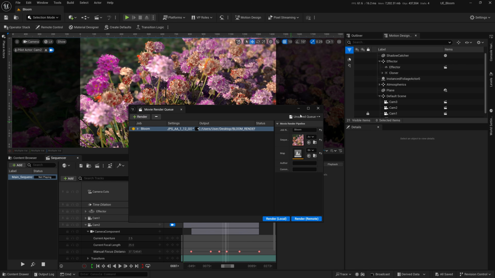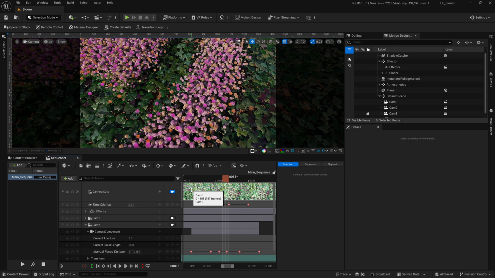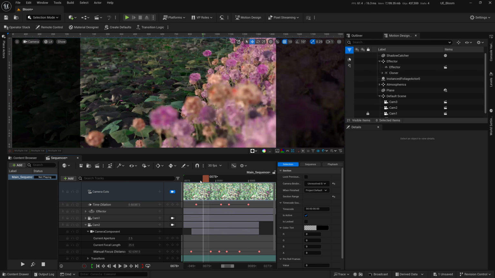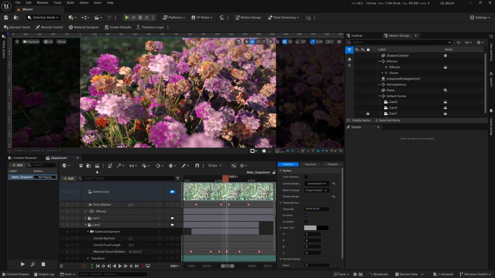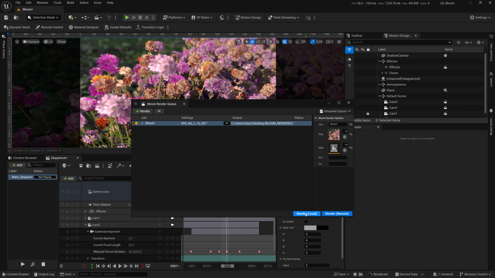But before we hit the render local button, I'm going to just close that for a second. Make sure that we have our camera cut set to camera 2. The moment is set to camera 1. Select that, right click and say cam 2. And now we have that as the main camera. Let's click on save, jump back to movie render queue. We have everything set up. And now we're going to click on render local.